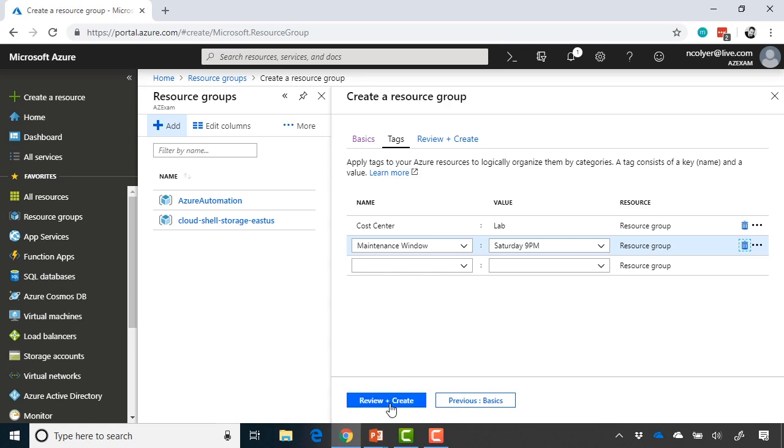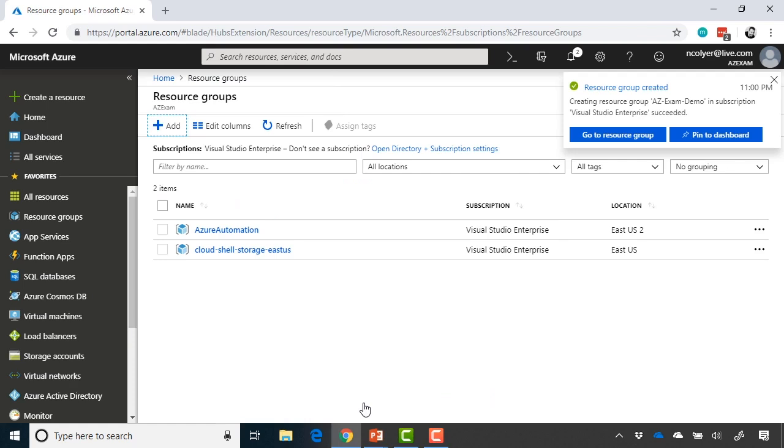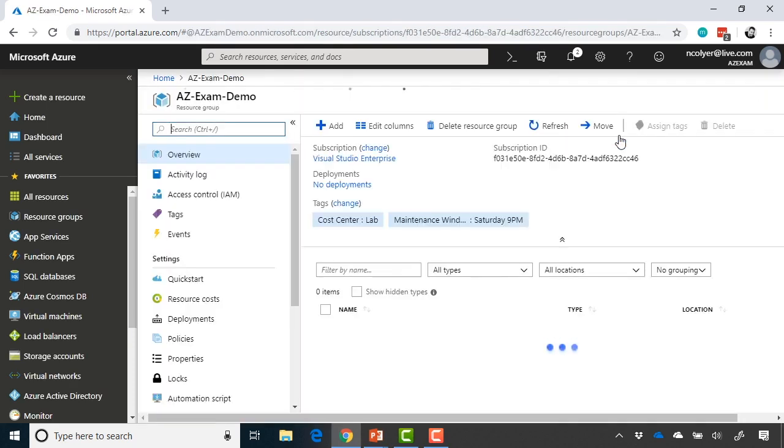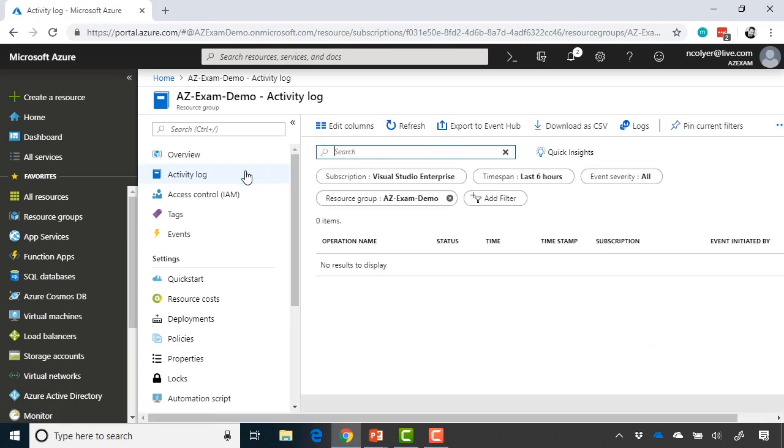So if we go ahead and click review and create, and then click create, that will go ahead and create our resource group, which only takes a second or two, and then we can immediately go into that resource group. So here we are in AZ Exam Demo, and I want to bring your attention to a few things. One, we have an activity log in here, so this will show you one update right now.